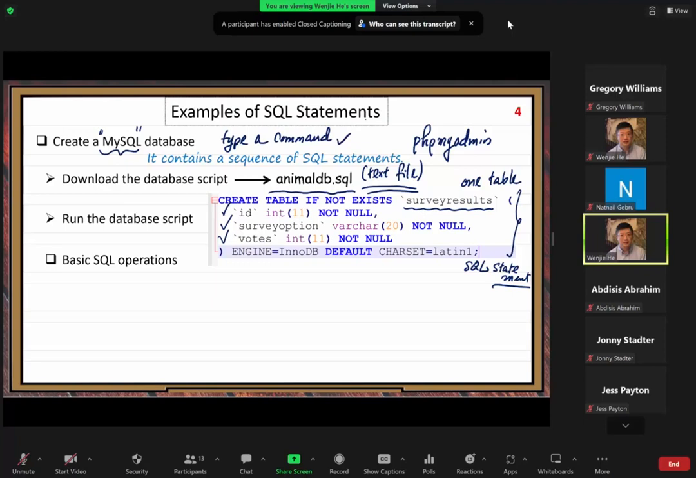Then we can run basic operations: retrieval, insertion, update, deletion. Retrieval, we use the select statement. Star means we want to display all the fields. If you use star, we display all the fields of the table from the table name.